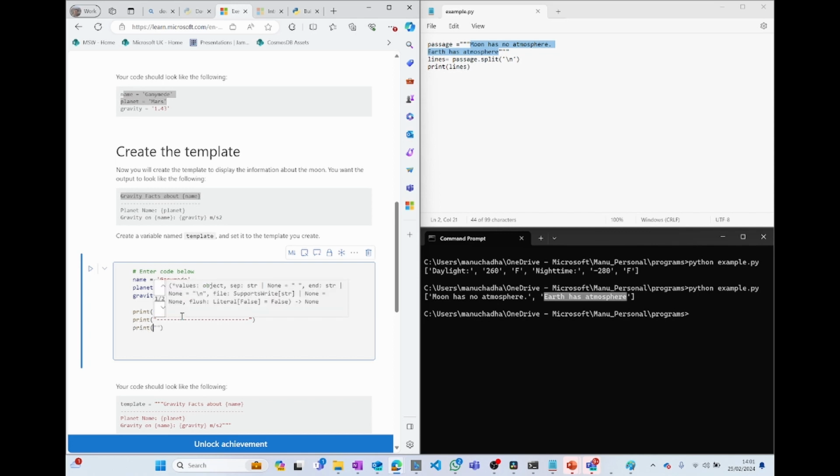And then I want the next string to look like print. Let me try to use some other formats, say planet name colon, and I want the value to come now from the planet variable. I can do a %s, for example, and then I can do a %, if you remember, and planet. So now the planet value should come from there. Hopefully it will work. Let's see if I make a mistake.